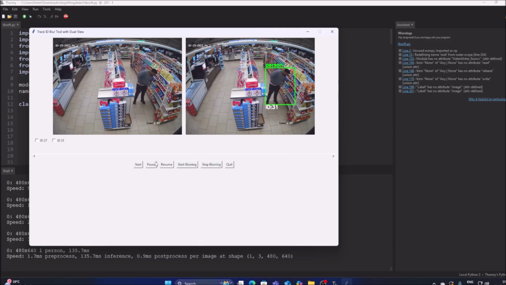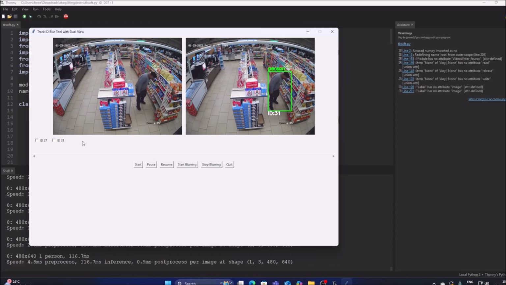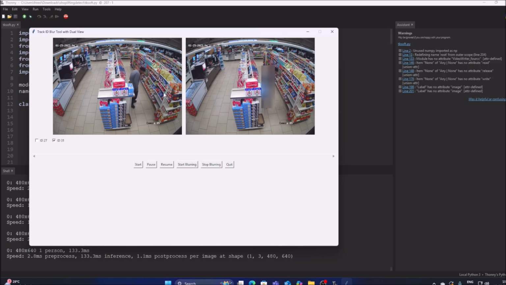Okay, again watch, normal action. This is the normal action. Again select the ID 31 and click on resume. It will again blur. Simple. So now let's just wait for the video to end.